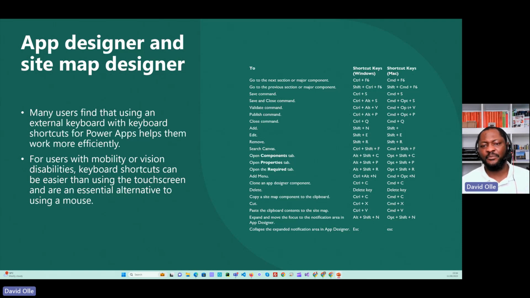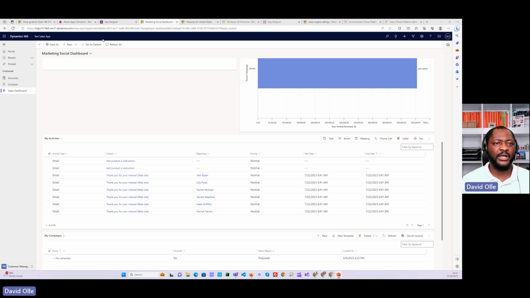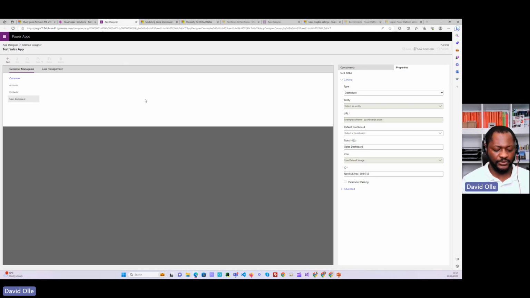So for example, if you want to save, if you want to save and close, if you want to validate, Control S saves records, and to publish, you can use Control Alt P and it will automatically publish for you, right? So for example, I go back to my app designer and I say Control Alt P, and it's already published essentially.